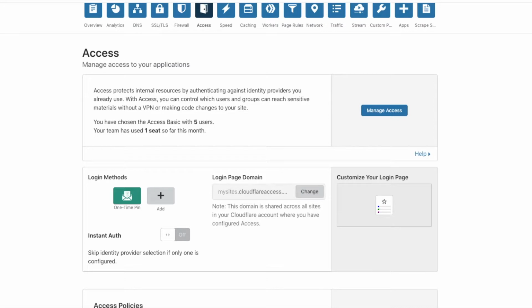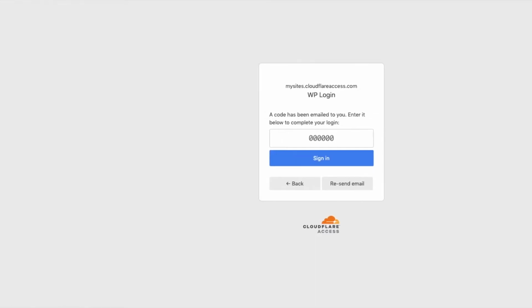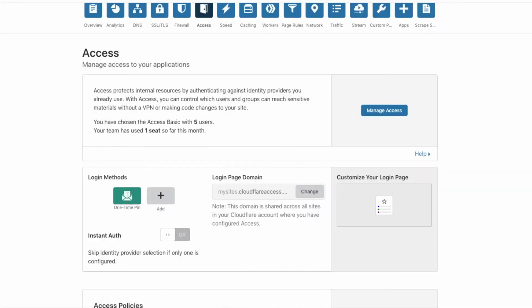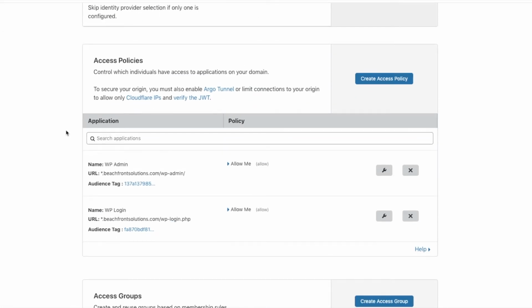So I'm going to go ahead and do that, but I'm just going to do it on the side here. Now I get this, which is sending me a code via email. It's a two-factor authentication code to my email address. And I'm waiting for it. Usually it's really quick. So while we wait for that, I'll show you how I have these access policies.